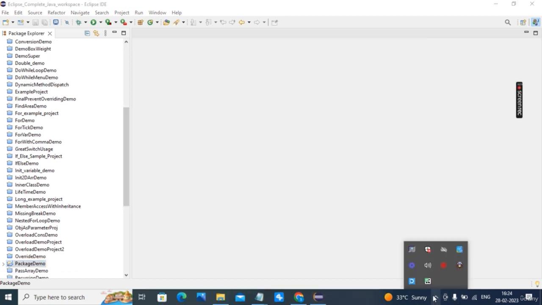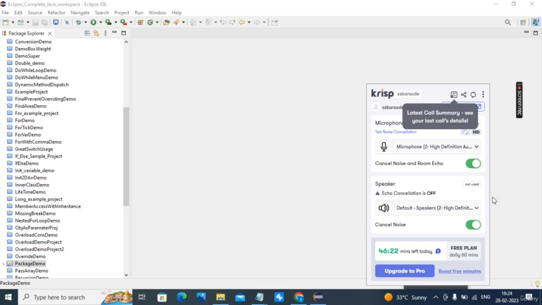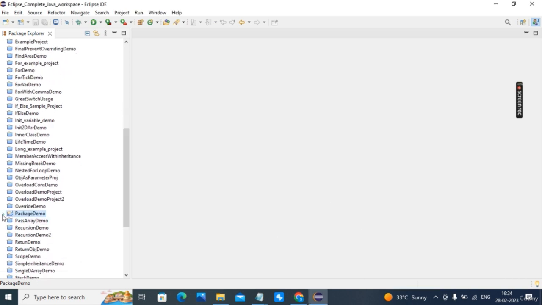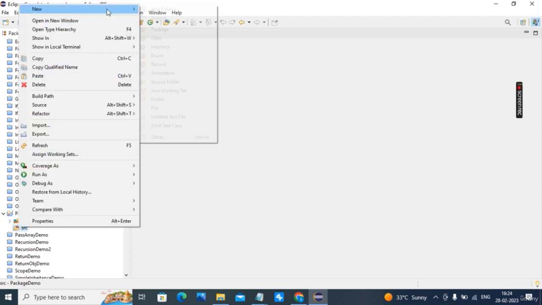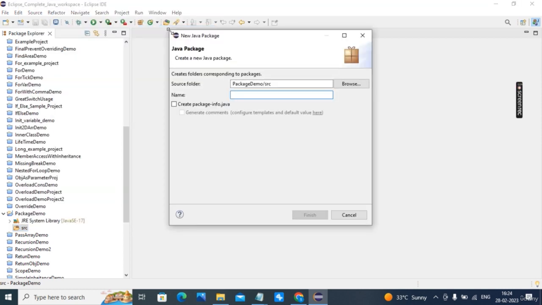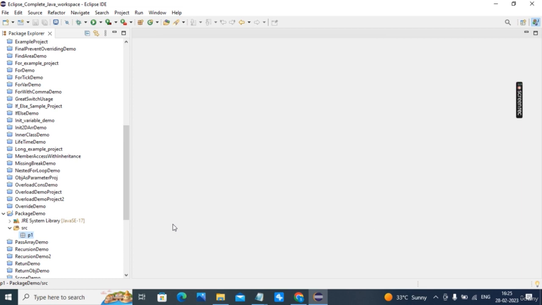Now we will not create a dummy package with any name. Since this is a particular package example, we will give a particular name to our package. For example, package P1, as in our example, P1 package is created. In that, we will create a class called protection.